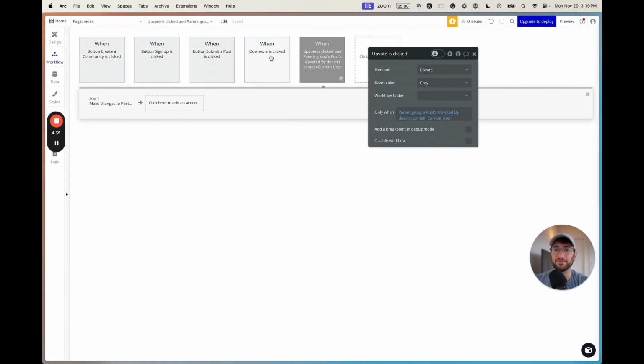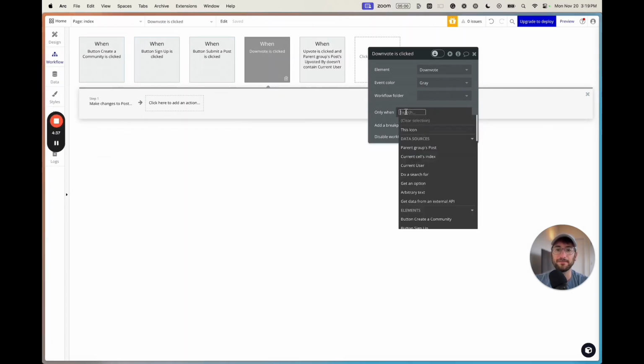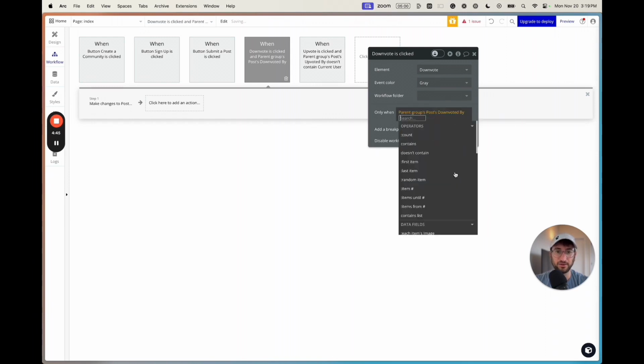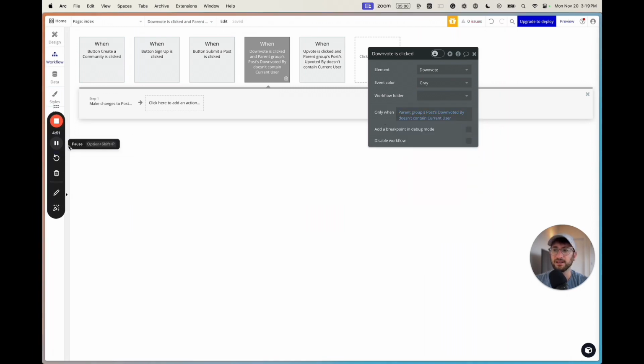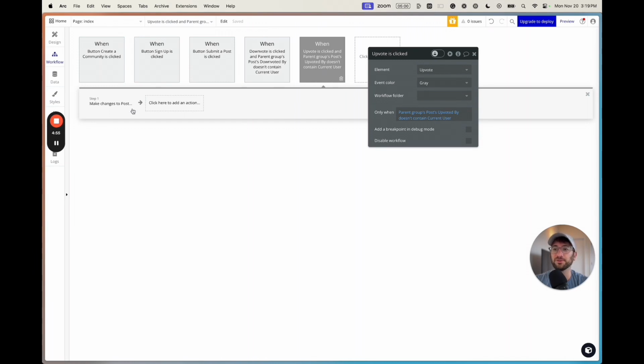And then very similarly for downvote, we're going to only allow this downvote to happen when the parent group's post's downvoted by doesn't contain current user. So what's going to happen is if the user has already upvoted, they're not going to be able to upvote again.